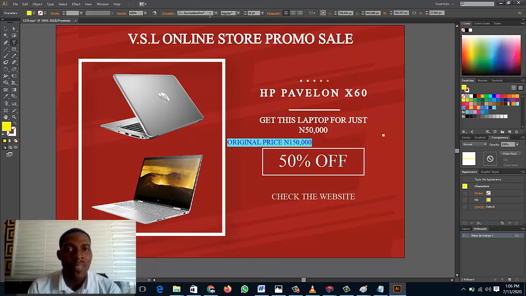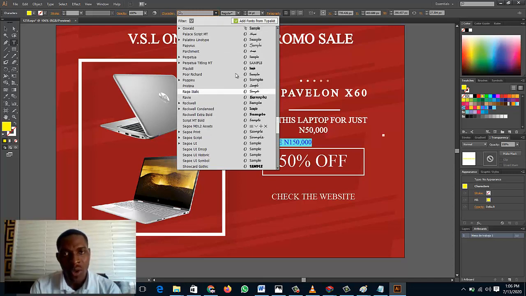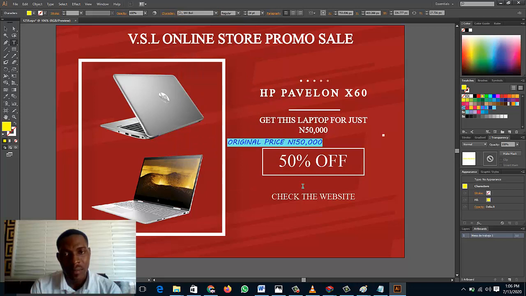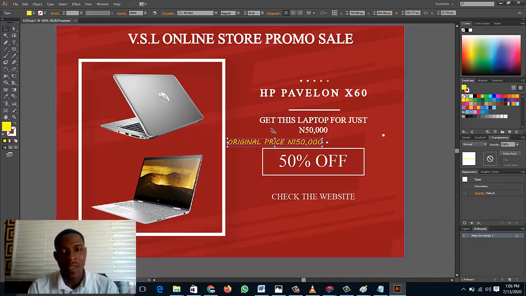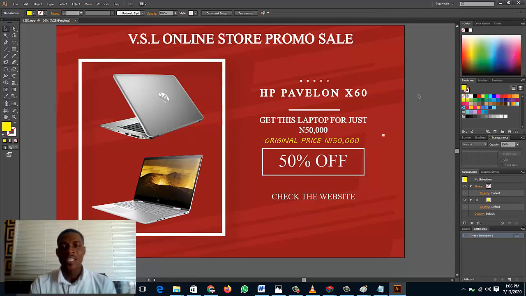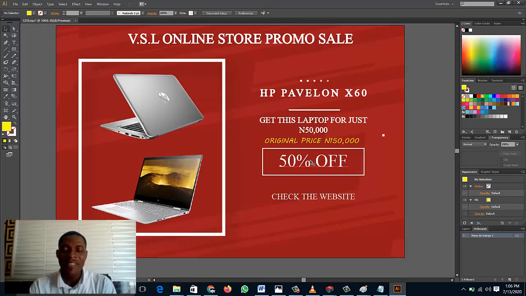Then there is also something that I would like to do: change the font to a better one. Let me look for a better font for it. Okay, I think this font is very okay. Original price, 150,000 naira.